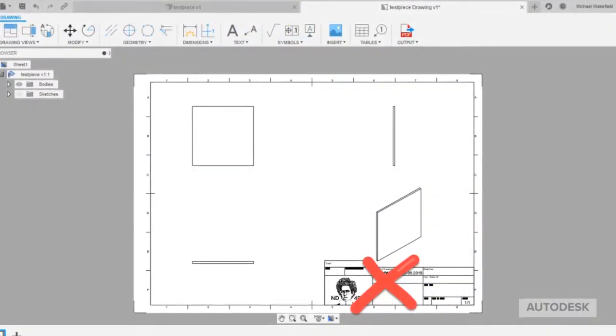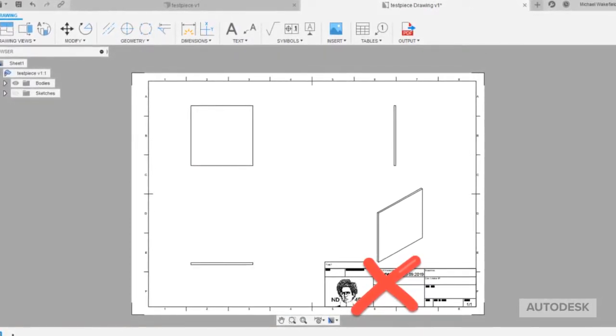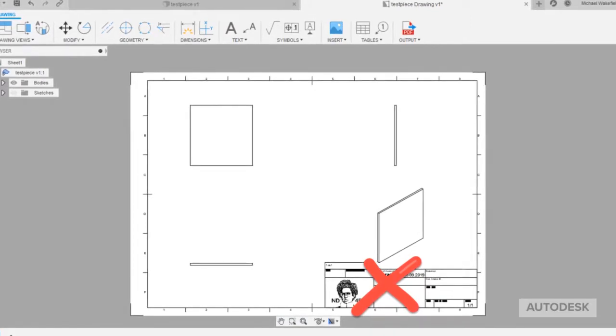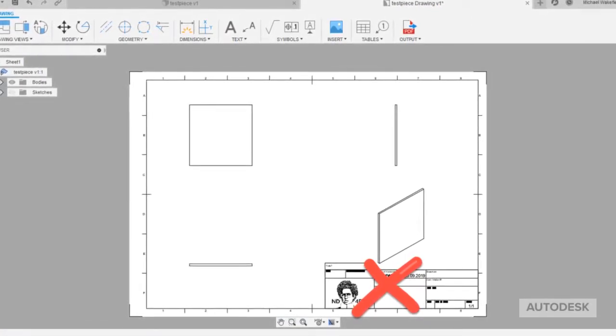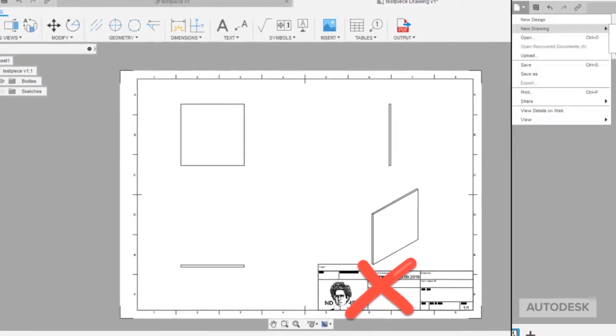Here's where things get dicey. You can't actually save the title block all by itself. You can do that if you want to use an external software like AutoCAD LT or something like that, but if you don't have that, it can be a problem. But don't worry, there is a way.